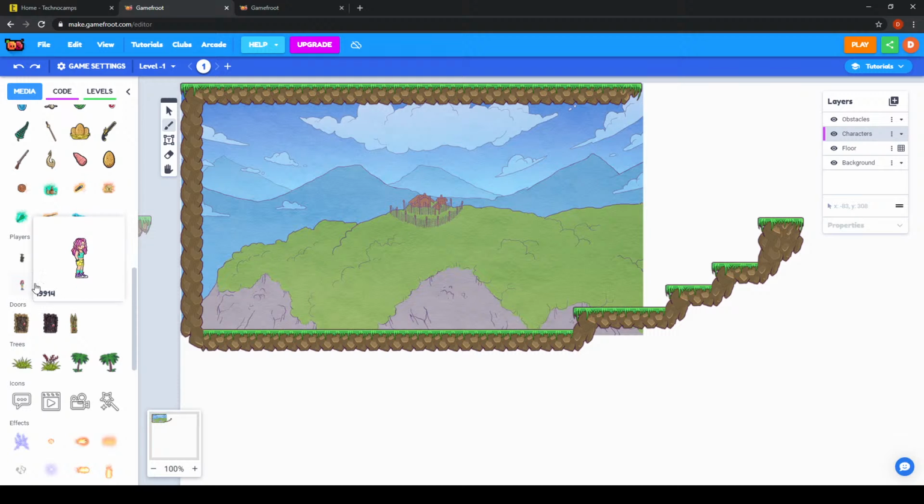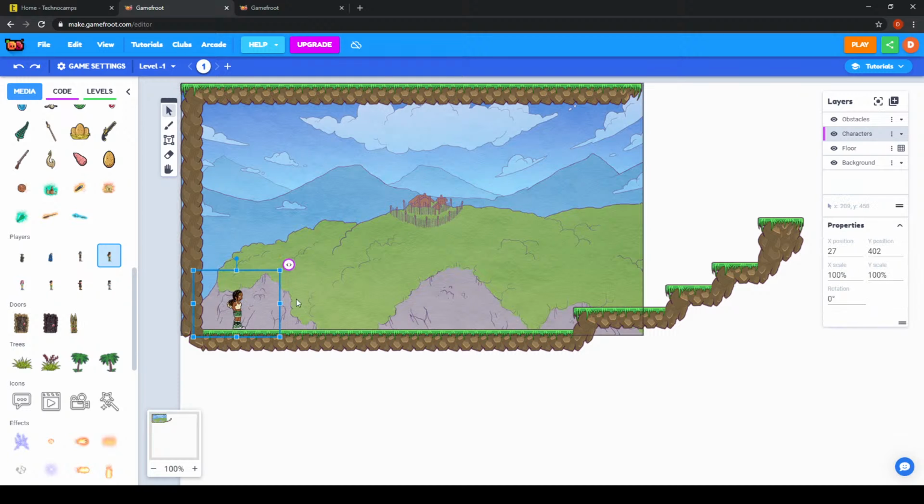I'm going to go with, who should we go with? Let's go with this person. So I'm going to, again, left click, drag them in, and place them wherever I want them to be. So I'm just going to place them there. And we can see now that, making sure that I'm on the characters layer, I have now placed my playable character in the game.